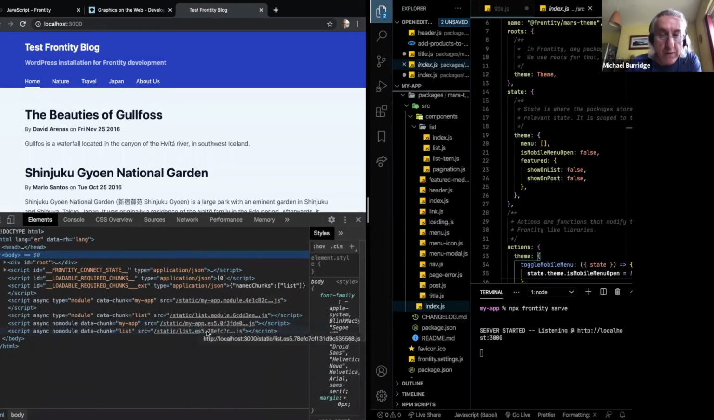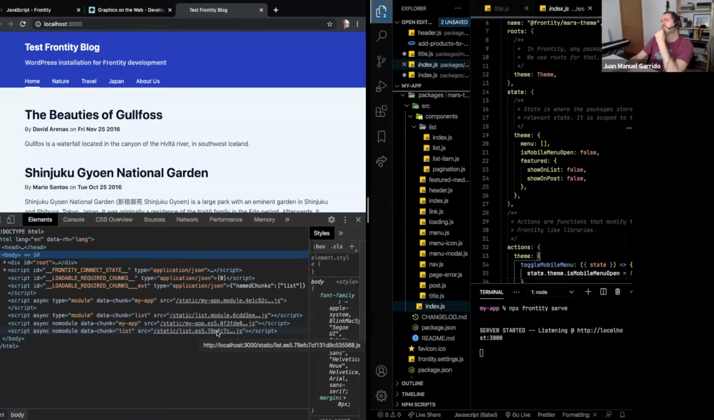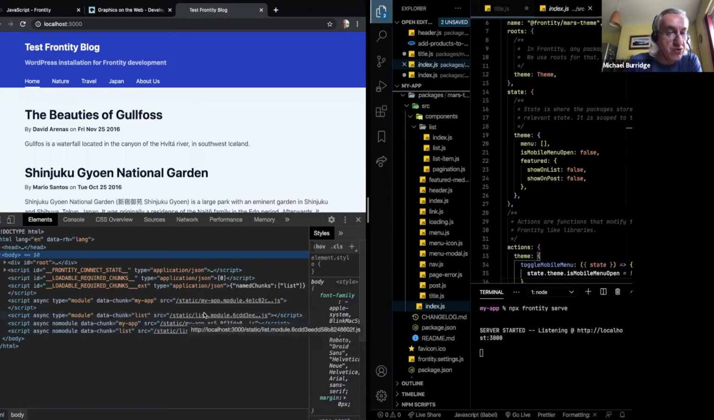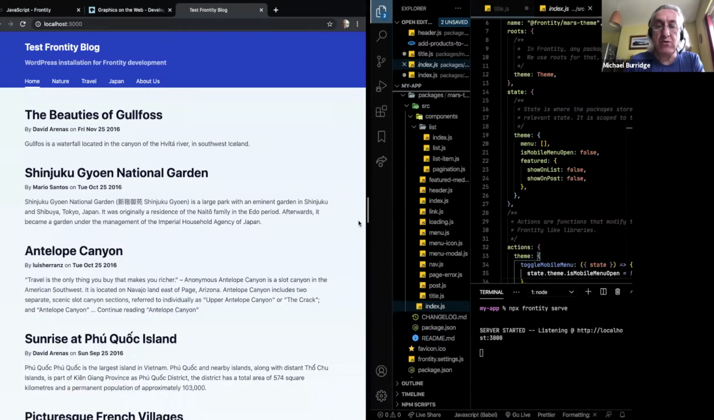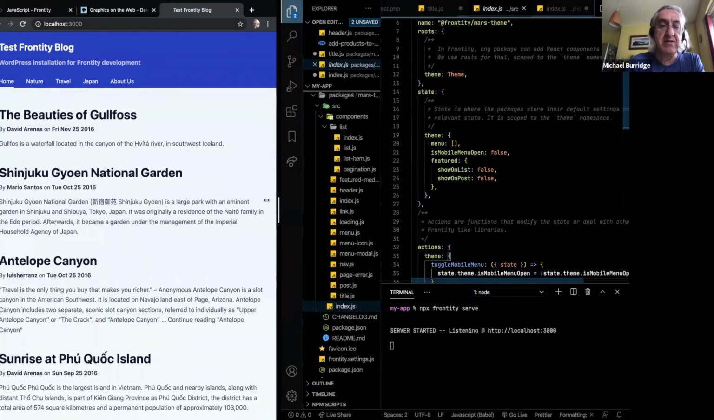If we look at that one, you can see just after the word list there, you can see .es5. So if your site is being served to an older browser, it will use the ES5 version. Otherwise, it uses the standard version of the JavaScript. So you can actually write your code in ES6 when working with Frontity and not worry about support for older browsers. And that, I think, is about all I have to say about ES6 in Mars theme.